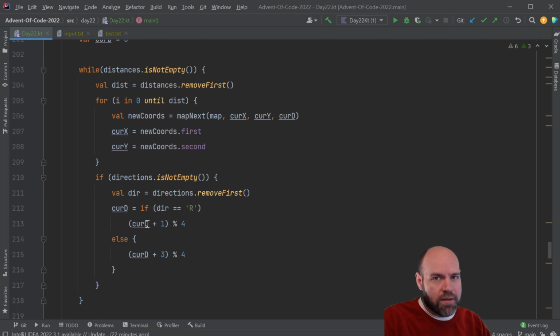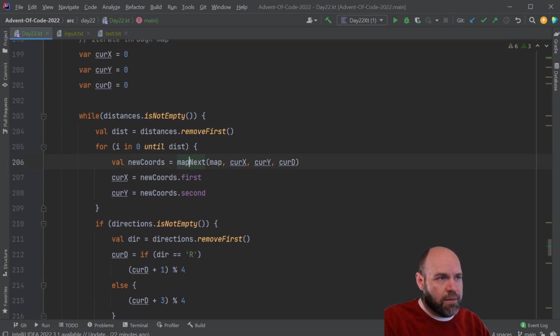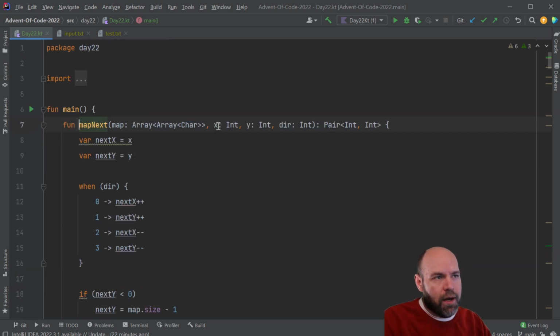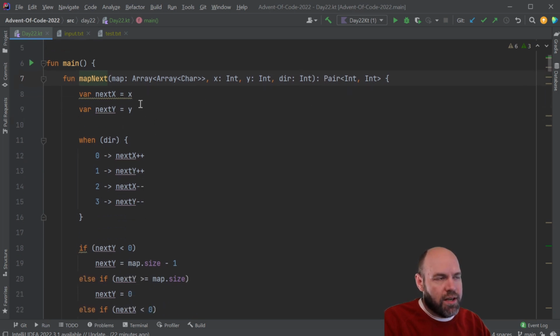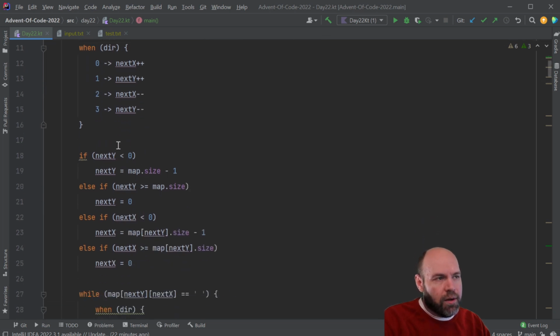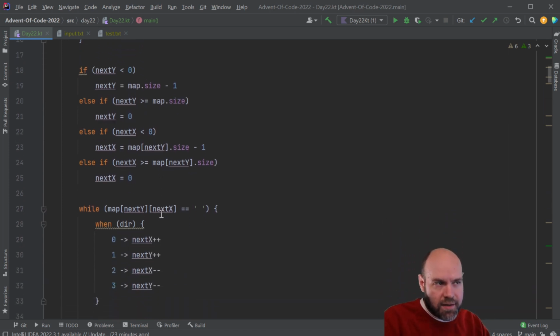Since they give us the directions as 0, 1, 2, 3, with right we can just add 1 and mod 4, and with left we add 3 and mod 4. It just makes it simpler. All of the actual logic for moving 1 step happens in the map.next function, which takes in your map, your current position, and your direction, and returns a new position. Basically, next x and next y equal the current position, and depending on which direction, we either increment or decrement one of those. If we run off the edge of the map, we need to wrap around to either the end or the beginning, whichever is the case.